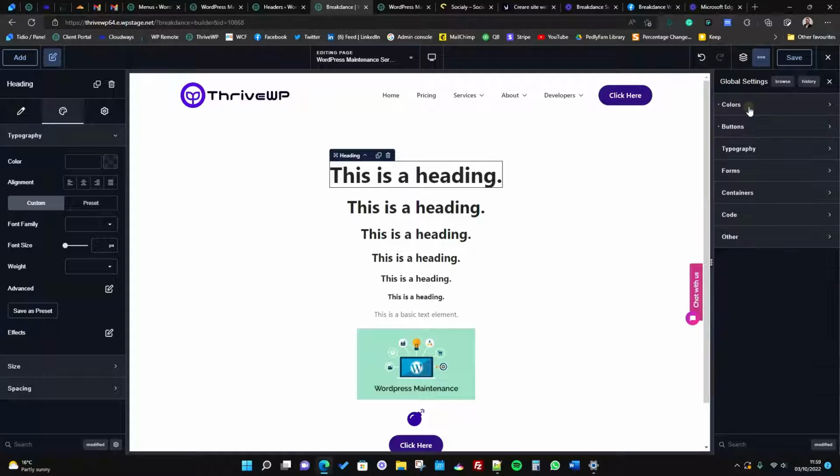So you click on these three dots up here, and you've got a few different options, but we'll look at global settings. Okay, and so you've then got colors, buttons, typography, forms, containers, code, and other. So you can have settings for all those different things.